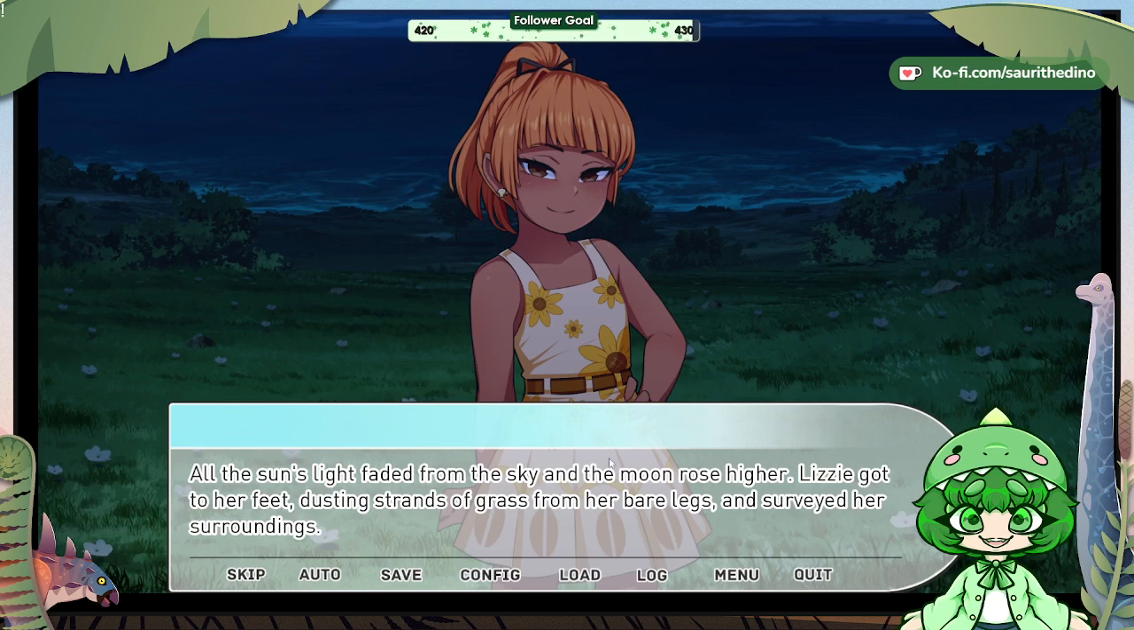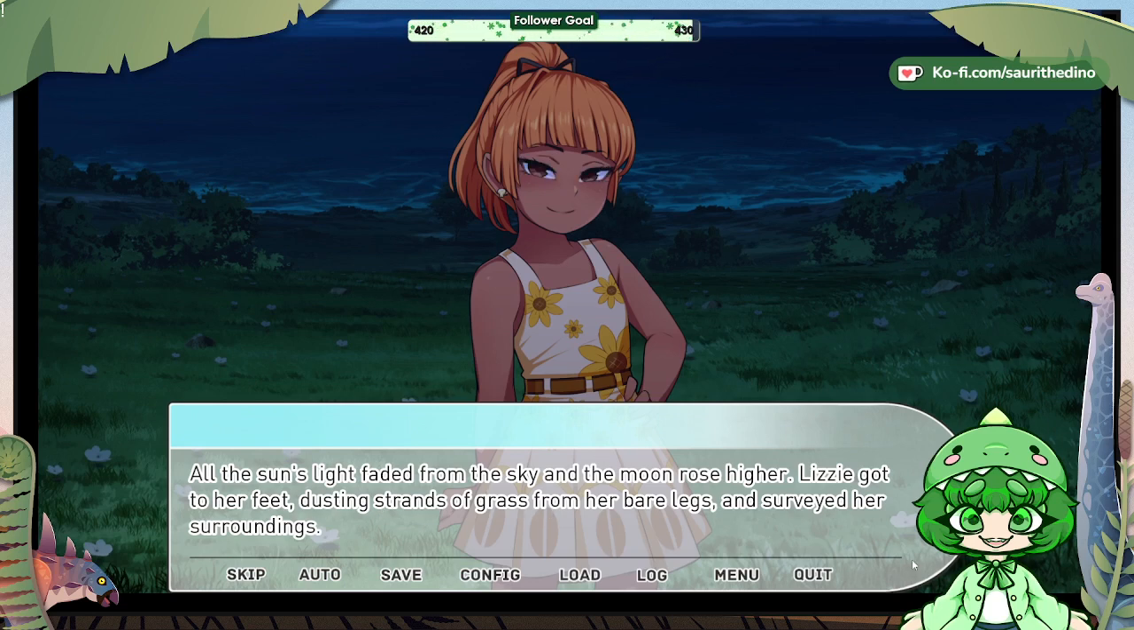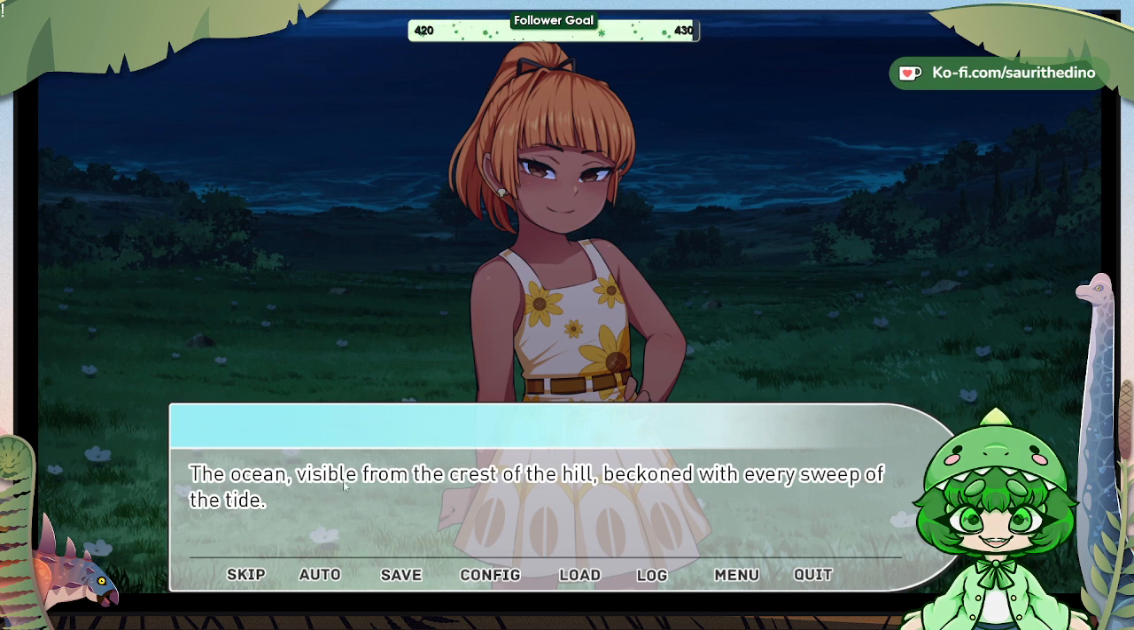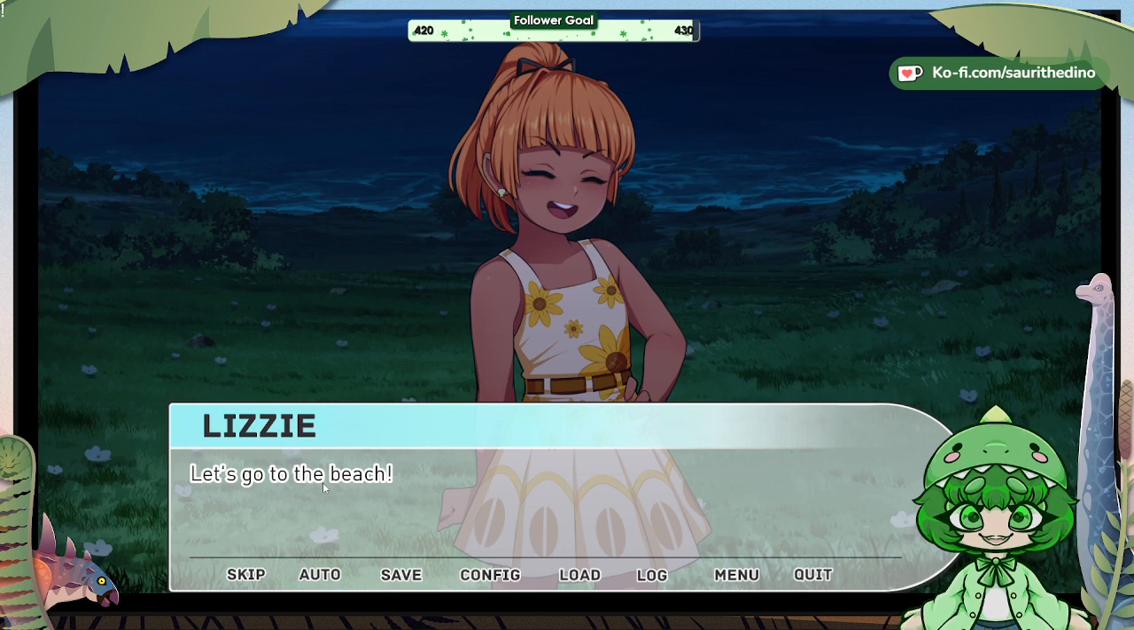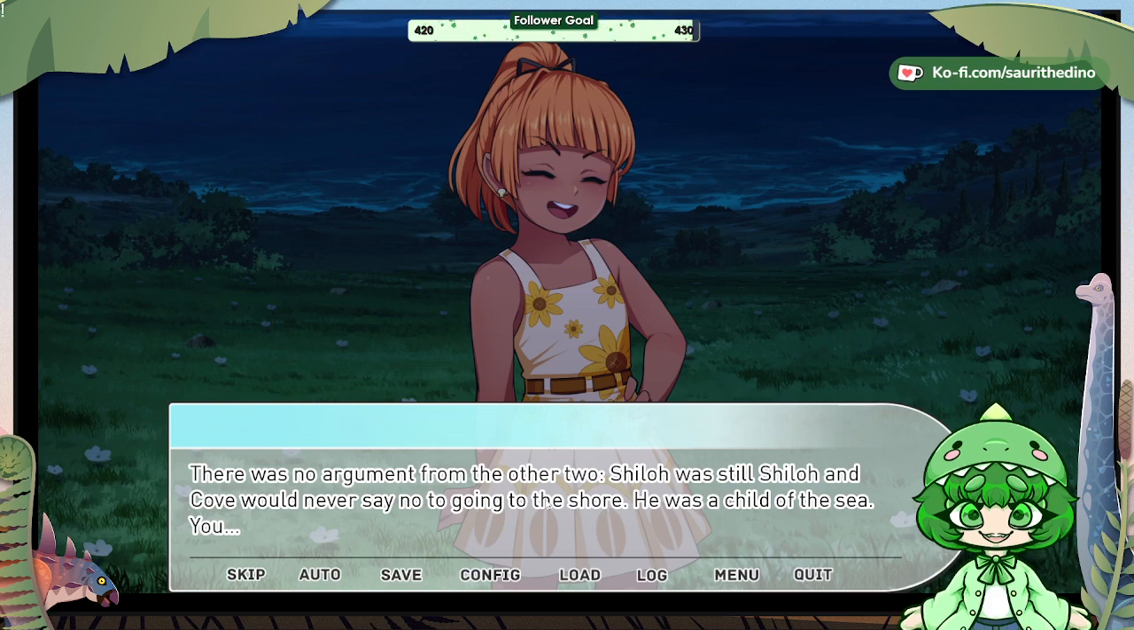All the sunlight faded from the sky and the moon rose higher. Lizzie got to her feet, dusting strands of grass from her bare legs, and surveyed her surroundings. The ocean, visible from the crest of the hill, beckoned with every sweep of the tide. Let's go to the beach. There was no argument from the other two. Shiloh was still Shiloh, and Cove would never say no to going to the shore. He was a child of the sea.